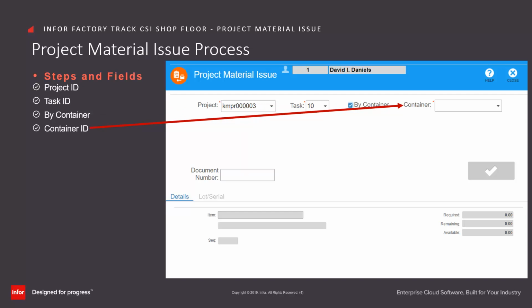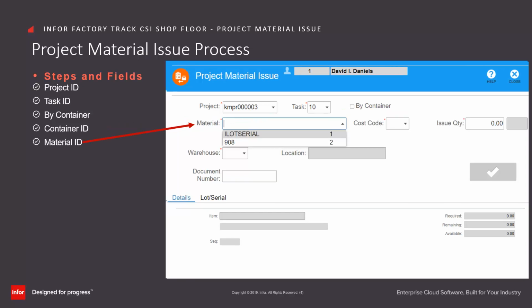Note that if the Allow New Item issue with container is cleared in the transaction parameters, the application checks if all the container items that are included in the project task kit are avoided. Alternatively, enter, scan, or select from drop-down the task material that you're wanting to issue.